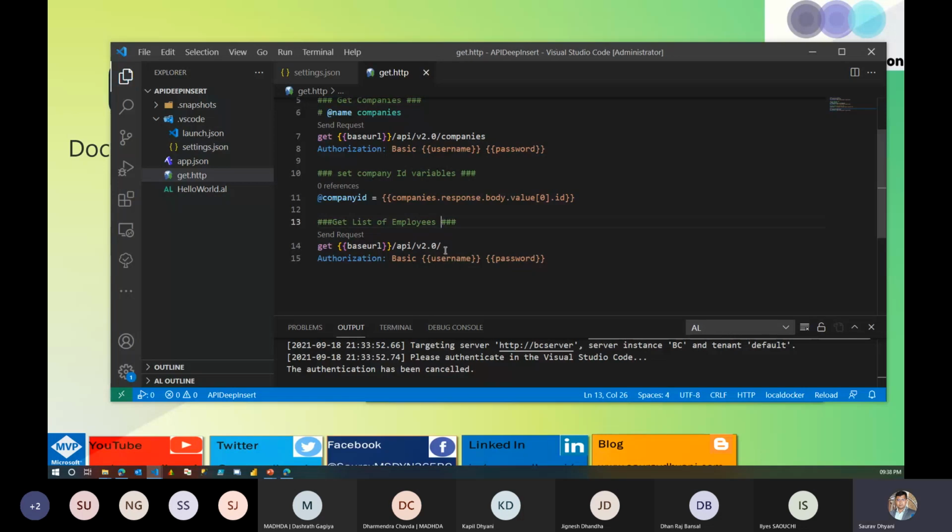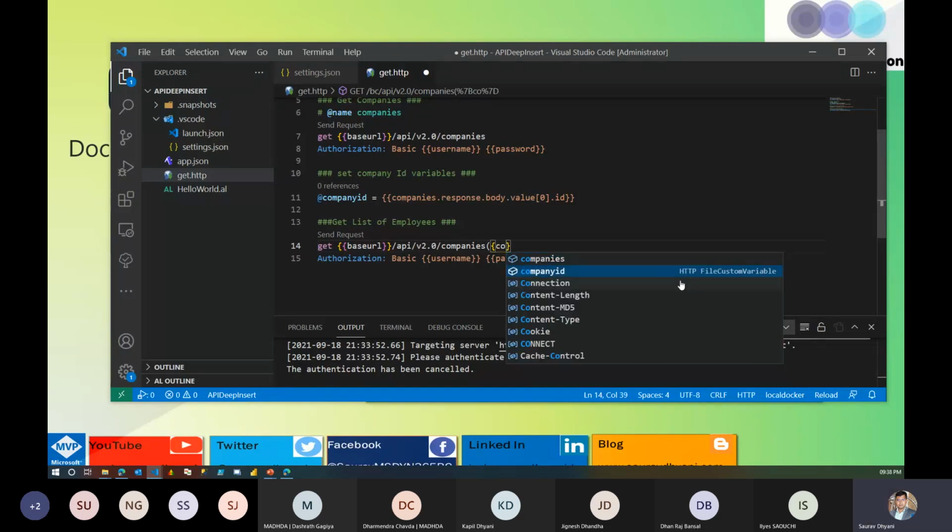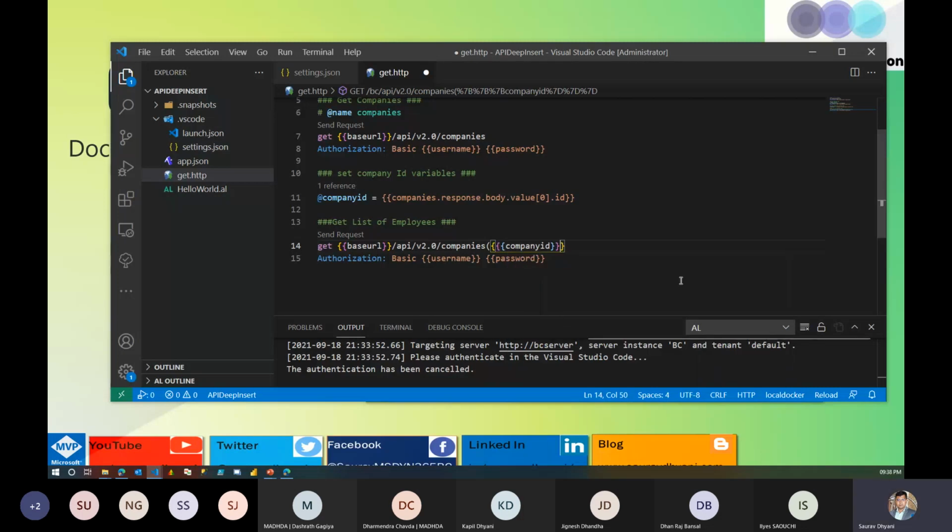I can then go ahead and append the company's thing into it, which is, I can say that I'm trying to get it from companies, passing company as my variable company ID. And then I need to give the entity set name, which is employees. This will return all the employees stored in this company, which is the first company in the results.